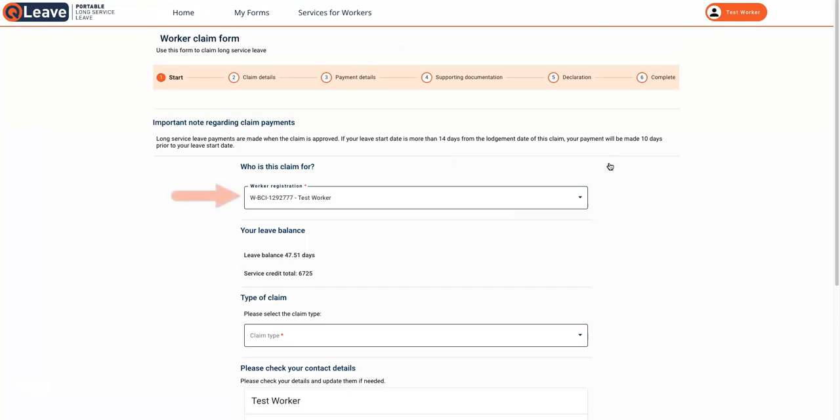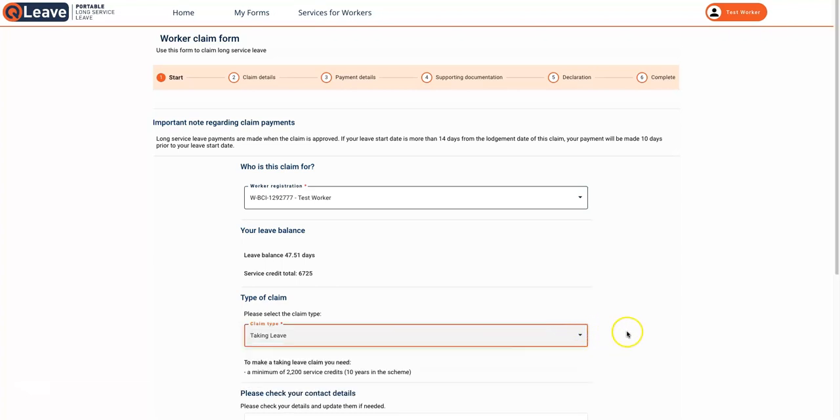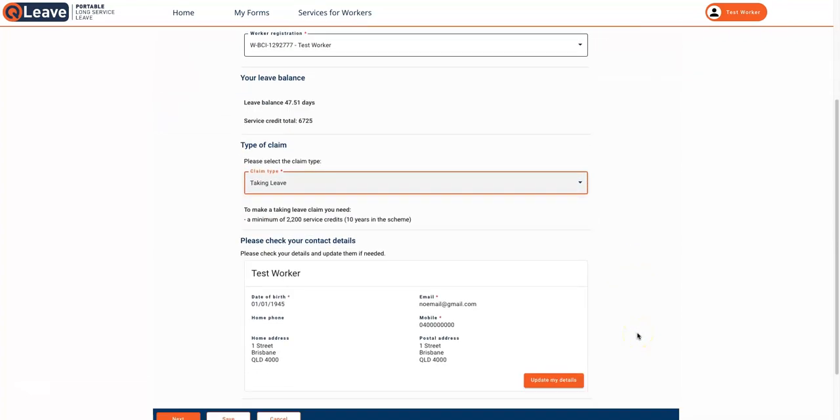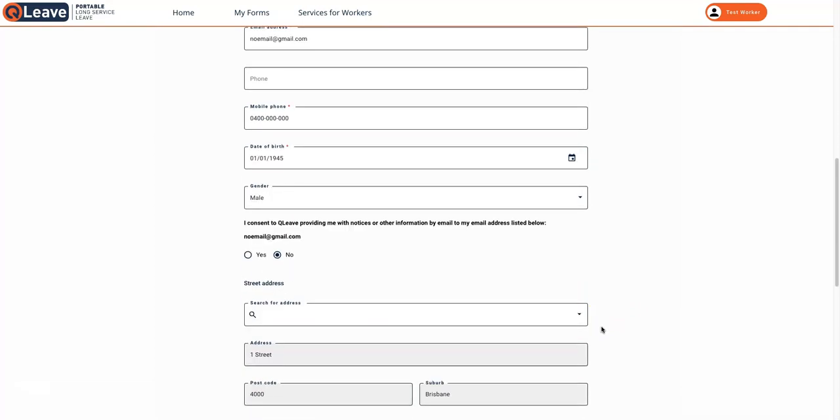When you start the form, your registration number will already be filled in. If you have more than one QLeave registration, make sure the correct one is selected. Select the type of claim you want to make. In this case, we'll choose Taking Leave. If you're making a Leaving the Industry claim, we have a separate instructional video for that claim type. Check that your personal details are correct. If they're not correct, click Update My Details and enter the correct details.